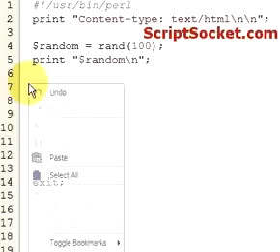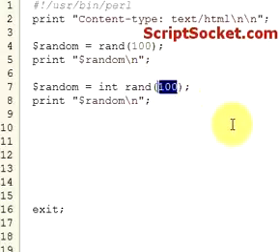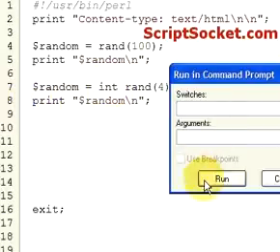Now, we've seen the int function once before in an earlier tutorial. We can make our random number an integer, and I'm just going to pick a number between 0 and 4. So that's 5 options: 0, 1, 2, 3, and 4. Now, this time when we generate our random number, it will become an integer. So let's run this, see what comes up.